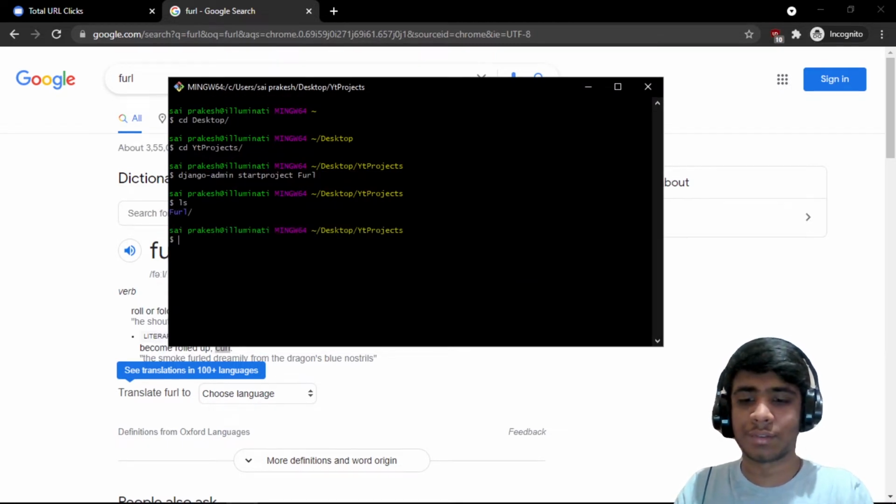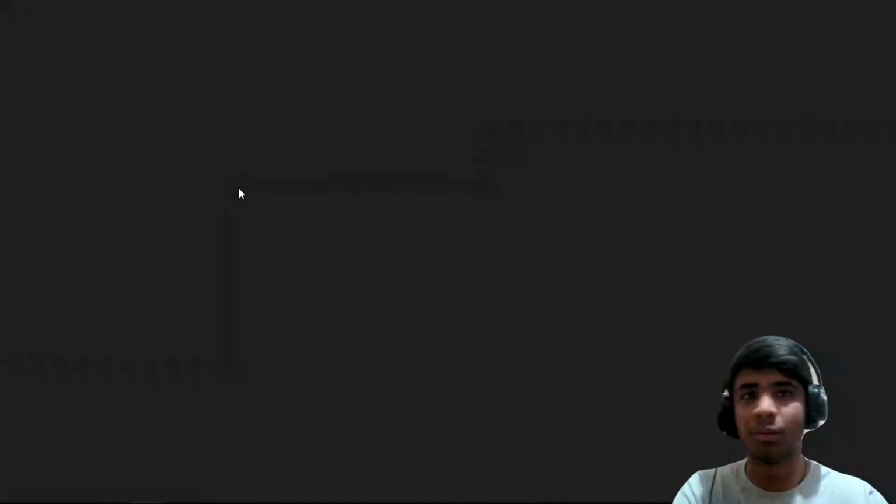So let's do ls, and let's change into our FURL directory. Now simply open this in a code editor, and we'll start by coding the project.